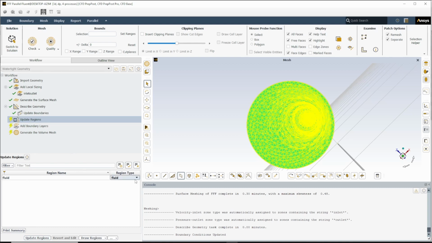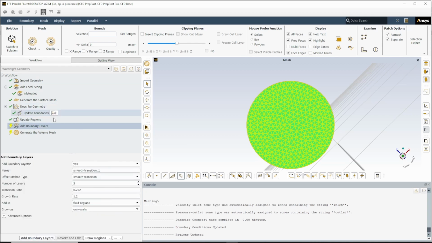Then the region type is fluid. This is not solid, it's fluid. The region that we have is fluid. We don't have to change anything. Click update regions. By the way, ANSYS knows about all these regions because we already named them according to the corresponding boundaries. We set the name of our inlet as inlet, our outlet as outlet, and the wall surface as wall. So Fluent automatically assigns the appropriate type according to the names that we have prescribed.